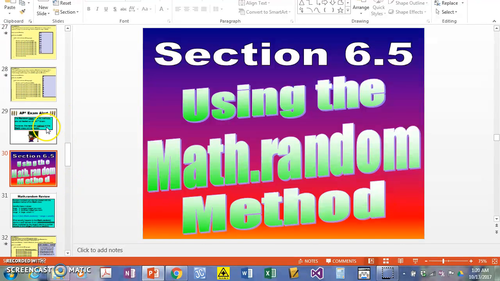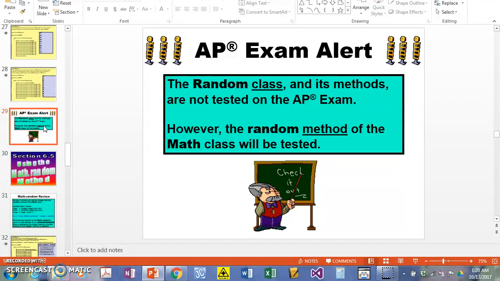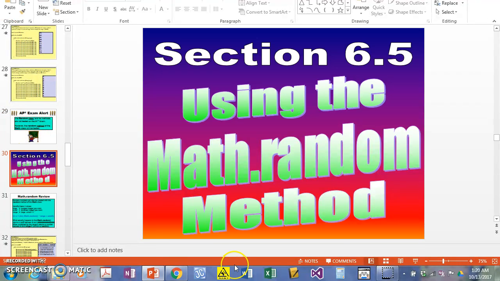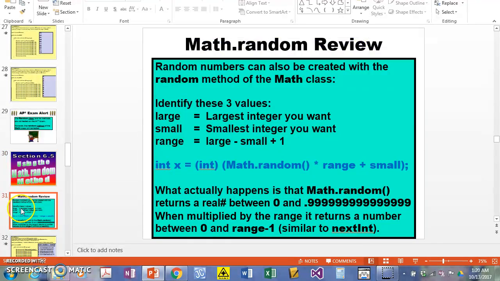Actually, I'm going to flip back and clarify that for you. The Random class is not on the exam. The random method of the Math class most certainly is. Okay. So here is the syntax for using Math.random.